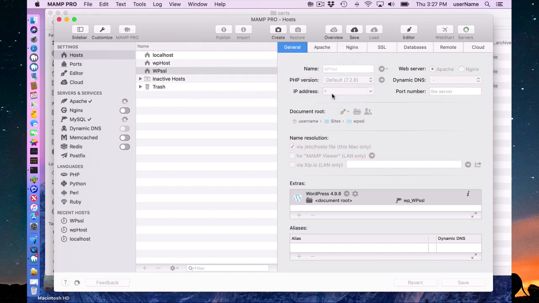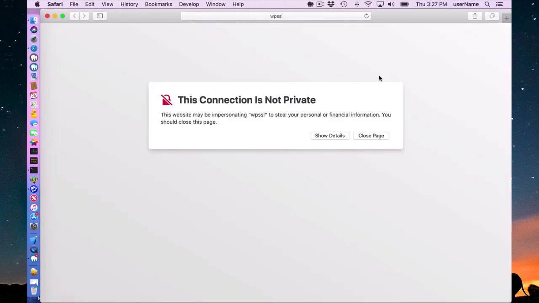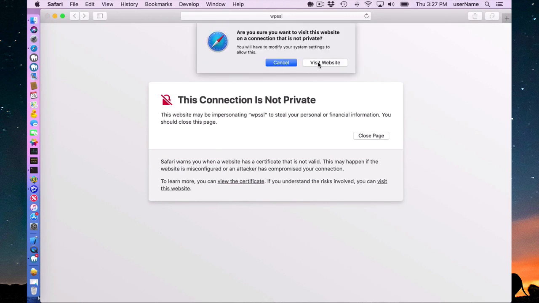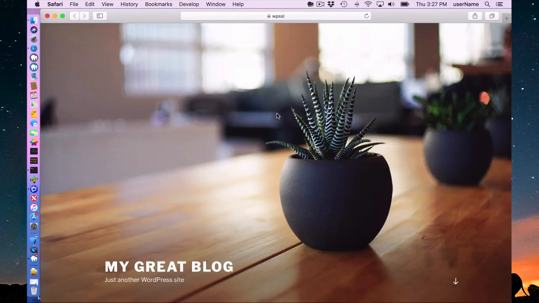I have to restart my servers. And it should be an SSL site. Oh, yeah, of course I have to go through this. This is an SSL certificate made by MAMP. It's not recognized by our browser. So I just have to confirm with Safari that it's okay to view this website, which is fine. I created it, so I know it's okay. And here it is, an SSL website.